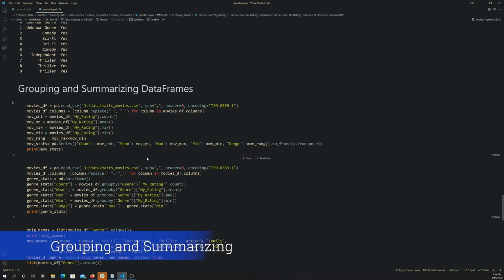Okay, so now we're going to look at grouping and summarizing data. So, for example, you might want to get summary statistics for different types of groups, or figure out which group has the highest rating or whatnot, right?